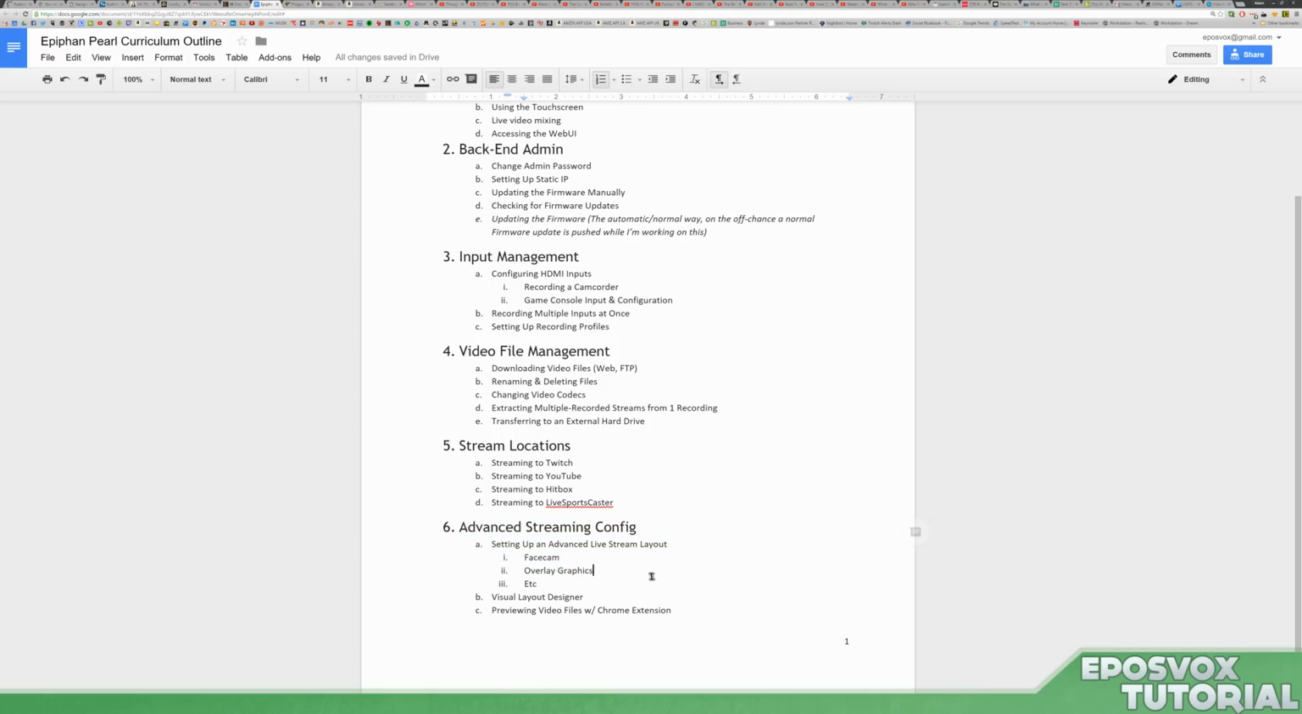In this episode, we're covering advanced streaming configurations to set up a live stream layout for Twitch or YouTube gaming or something like that, involving overlay graphics, a face cam or secondary camera angle, and things like that, as well as how to use a Chrome extension to preview your video files just a little bit before you download them. Not incredibly useful, but something handy I ran into.